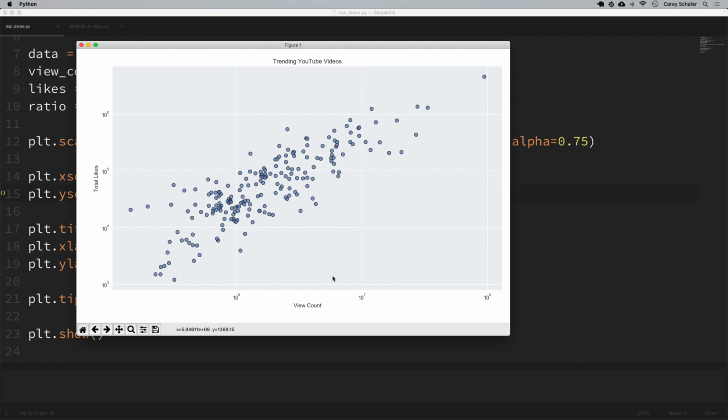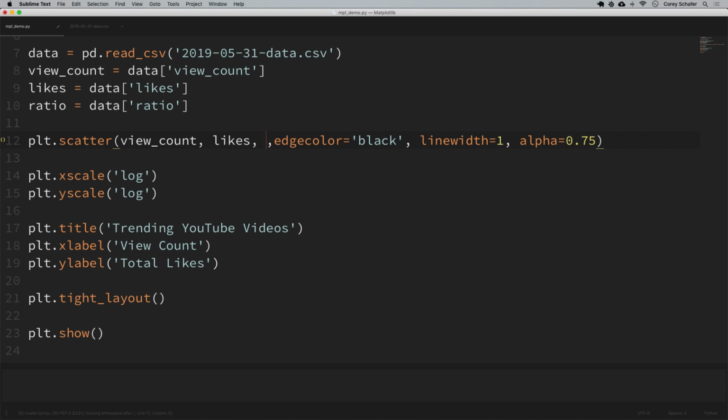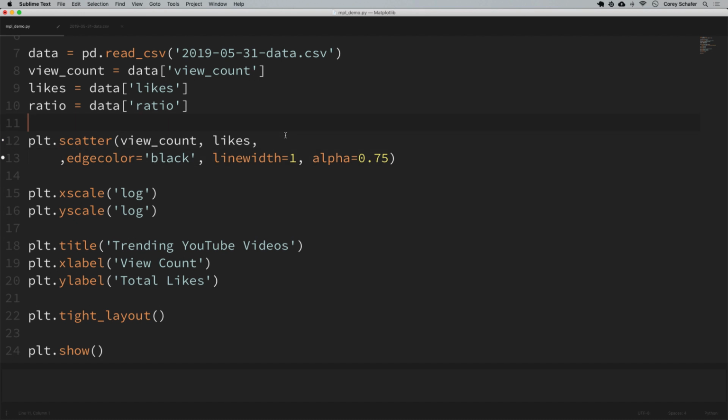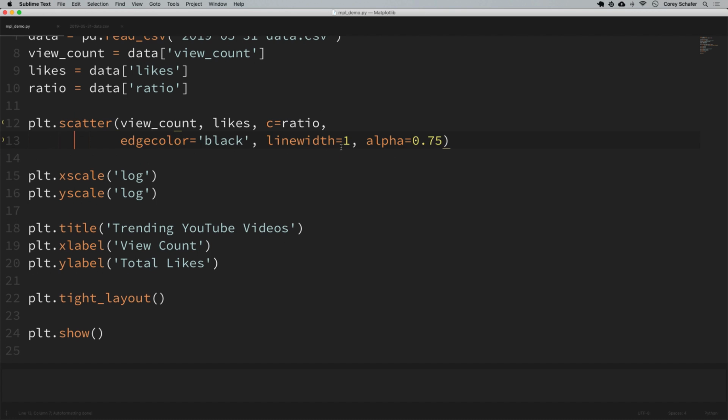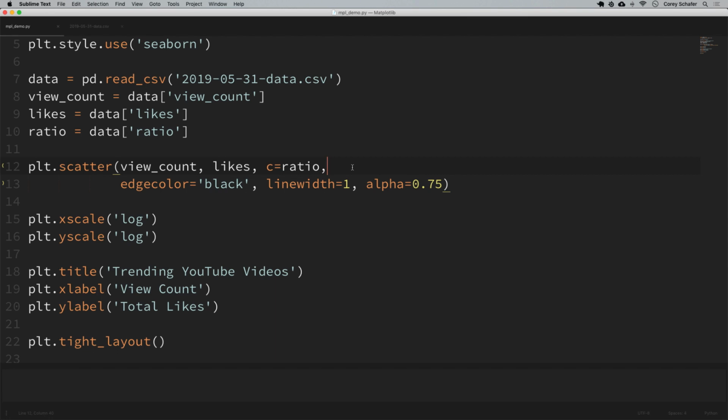So to do this, I can close down our current plot. And now I'm also going to use another color map so that we can see another example of a different color map. So here within our scatter plot, right after our likes, this doesn't have to be in any particular order, I just want to put it here. I will say c is equal to, and we want the color to be equal to the ratio. So that will come in and set the colors on a color map scale using these ratio values for each of our markers.